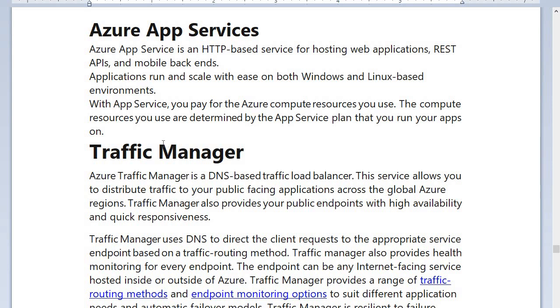We can run multiple Azure apps for redundancy purposes. And to do redundancy, we have Traffic Manager. Azure Traffic Manager is a DNS based traffic load balancer. This service allows you to distribute traffic to your public facing applications across the global Azure regions. Traffic Manager also provides your public endpoint with high availability and quick responsiveness.